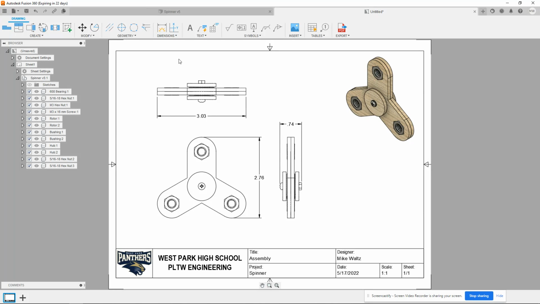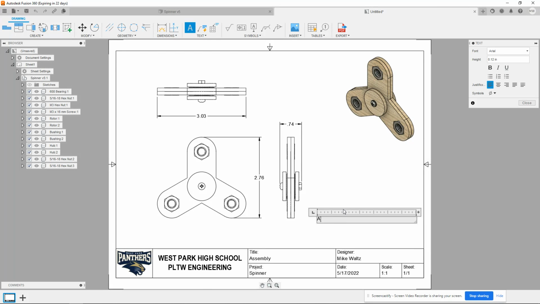And the last thing we're going to do is we're going to put a note in here. We're going to put a note that the measurements are in millimeters. And the reason for that is in the U.S., in engineering, you can pretty much assume it's inches unless you see otherwise. And since we're using millimeters, we need to say that. So we're just going to say all dimensions in millimeters and then hit close there.